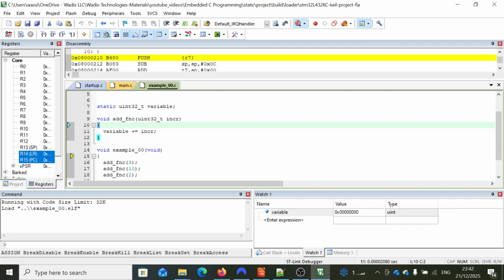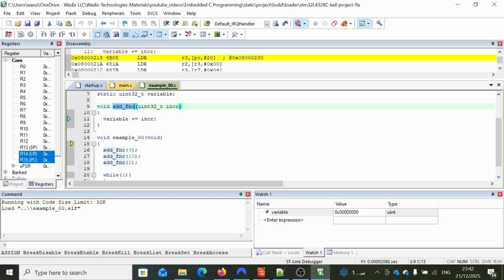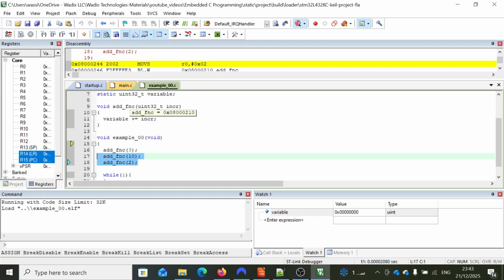Here I have a function that will increment this static global variable by a value that is provided as an input parameter to this function. And in my example, I am invoking this function 3 times, updating this static global variable. The whole idea is to see that from one function call to another, the content of this static global variable has been preserved based on the latest update.